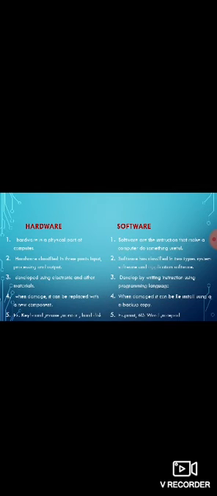And now we see the difference between hardware and software. Hardware is a physical part of the computer, but software, the first point, is the instructions that make a computer do something useful. The second point: hardware is classified into three parts: input, processing and output. But software is classified into two types, system software and application software.